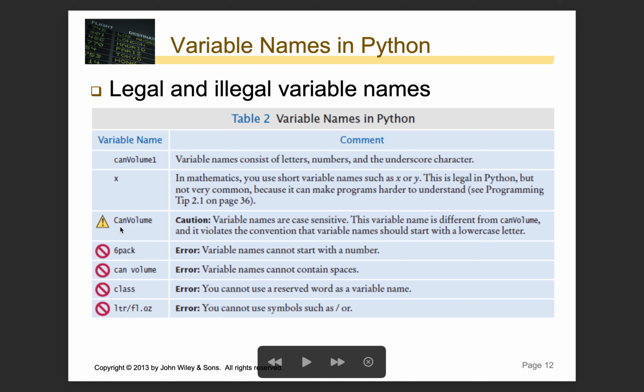In the third row, we have CanVolume with a capital C. Now, variable names in Python are case sensitive, so there is a difference between CanVolume with a capital C and canVolume with a lowercase c. Okay. It also will violate our naming convention, and the naming convention we're using is CamelCase. We start with a lowercase letter and then capitalize every new word.